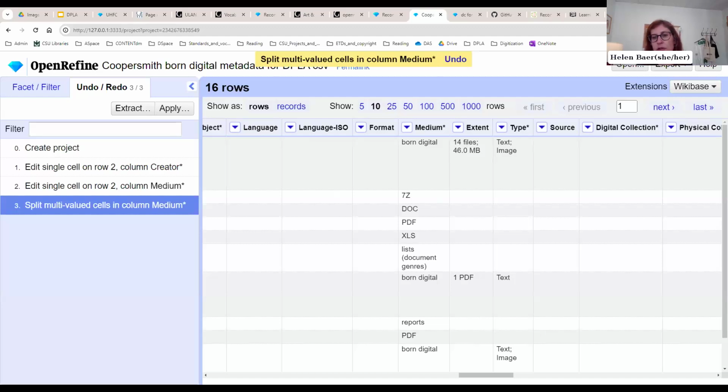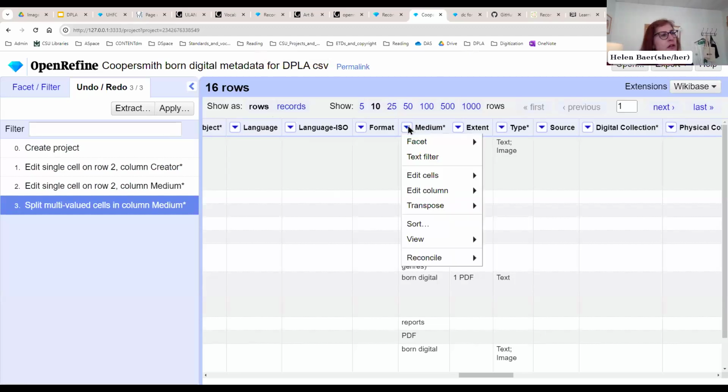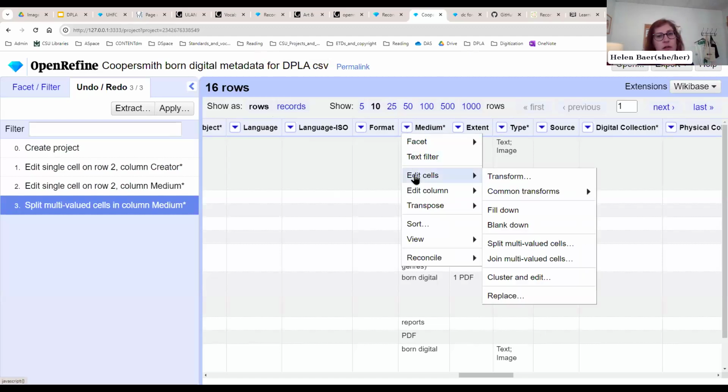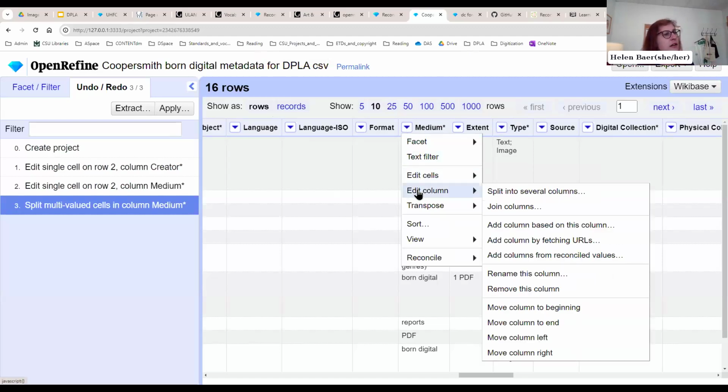So to do this cell cross, we are going to add a column based on this column, and we're going to input an expression that will result in a certain output. Now we have total control over this output, and this is just the way I chose how to do it, but you can do it basically any way you want. So we're going to go to edit cells. We're going to add a column, edit column, add a column based on this column.